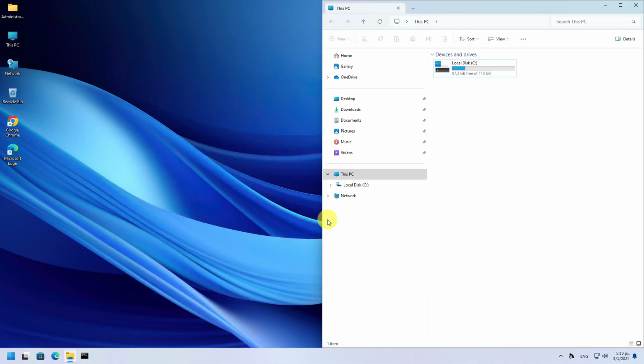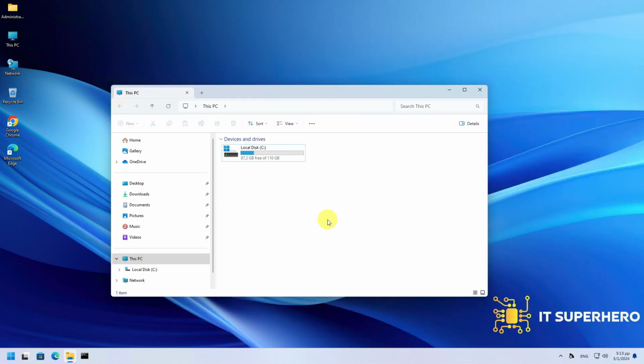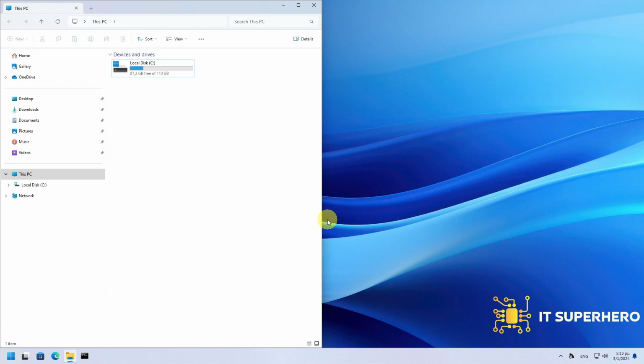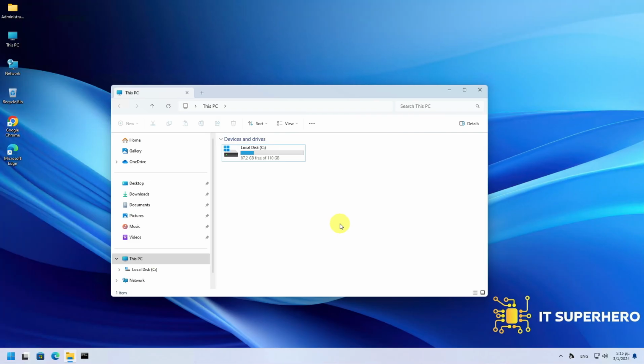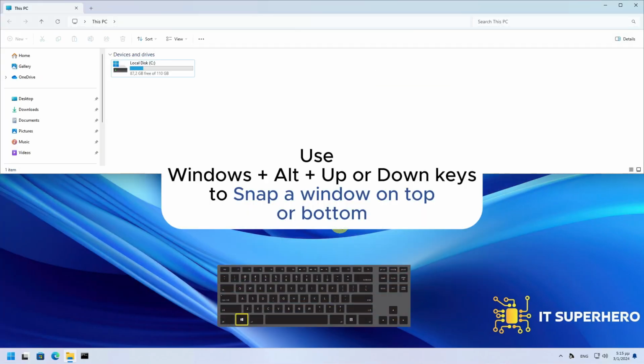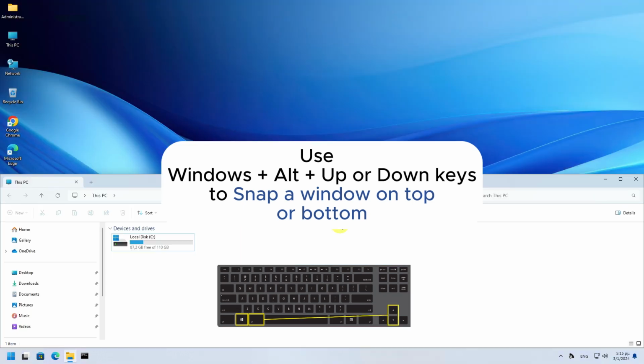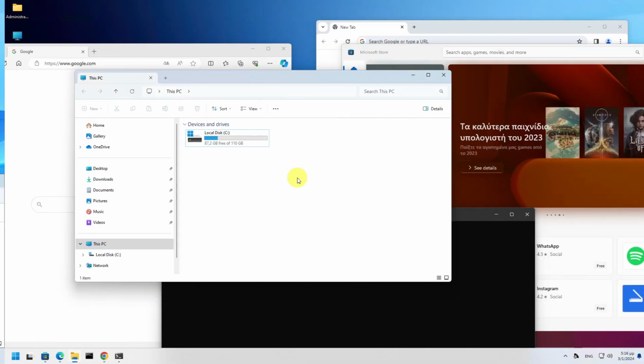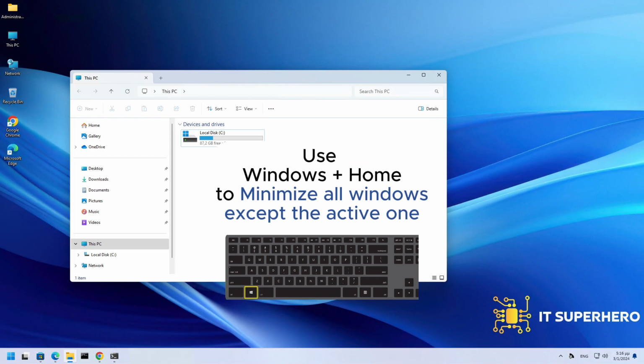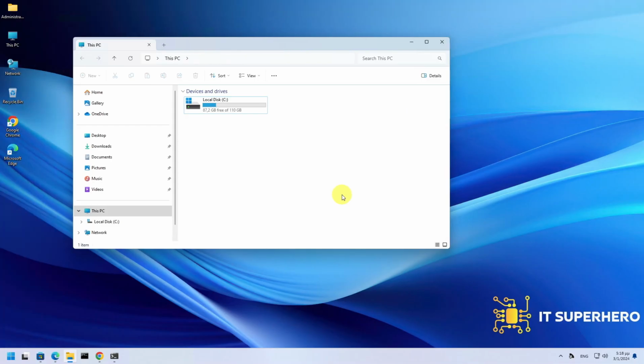Windows plus left or right will maximize the active window to the left or right half of your screen. Of course, you can snap any window to the top or bottom half of your screen by using Windows key plus Alt plus up or down arrows. Minimize all windows except the active one is easily done when you use Windows plus Home.